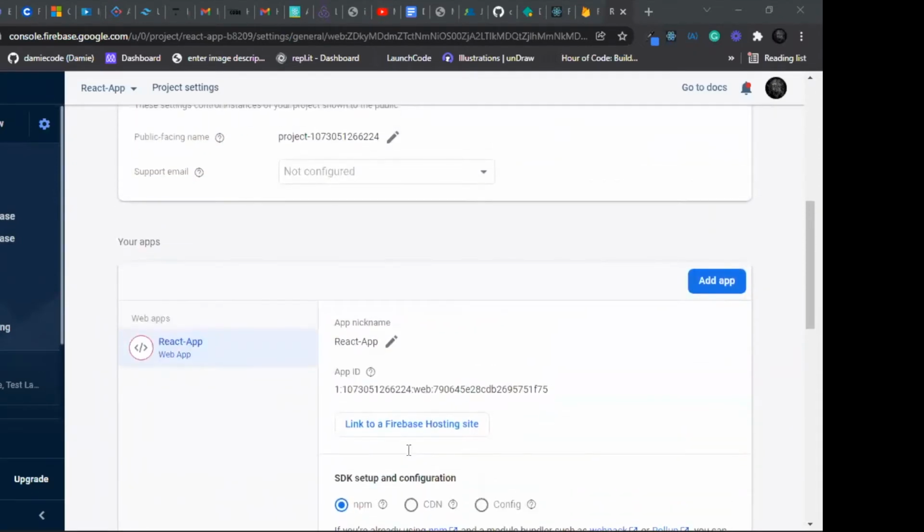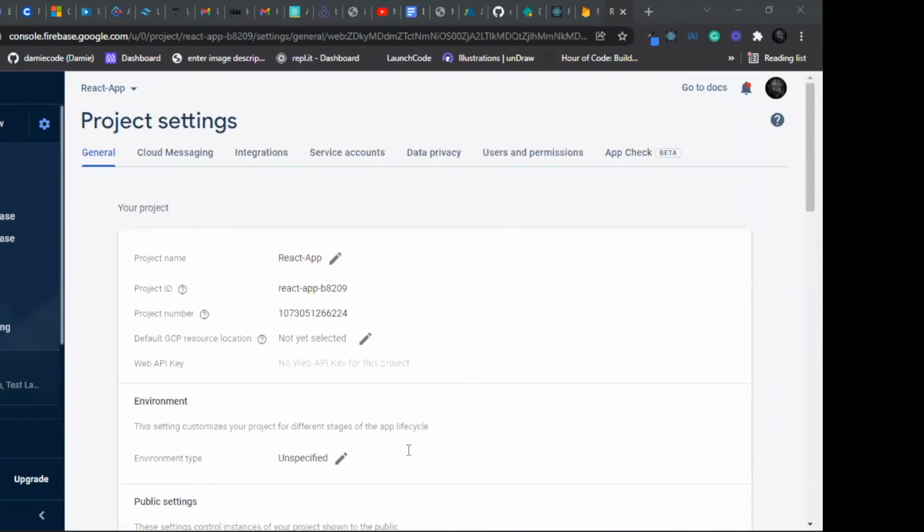But for now, we are only going to use the authentication part. So that's what we are going to do for this application. If maybe later you need help with Firebase hosting, you can ask me later.